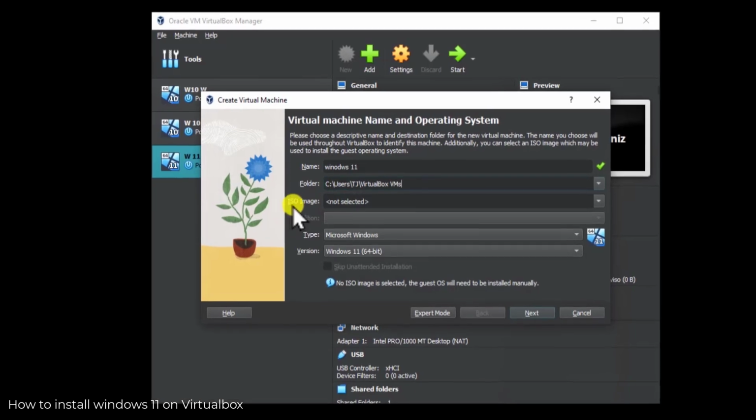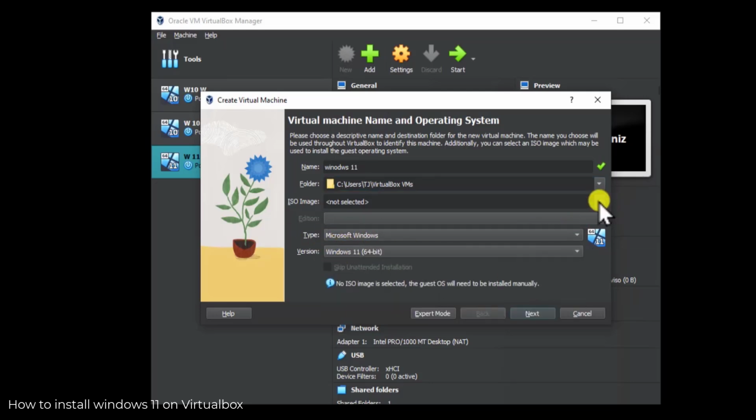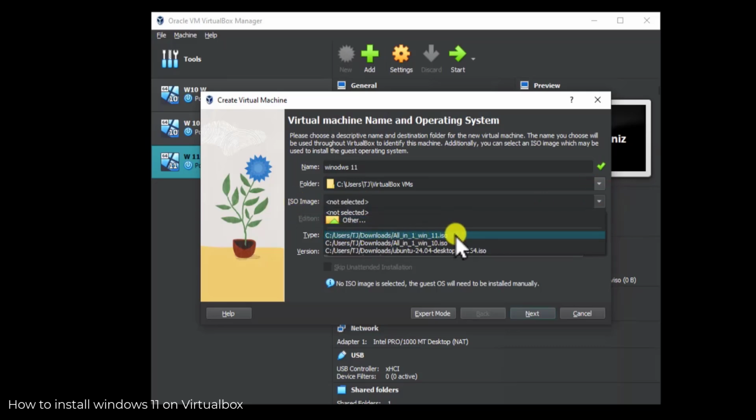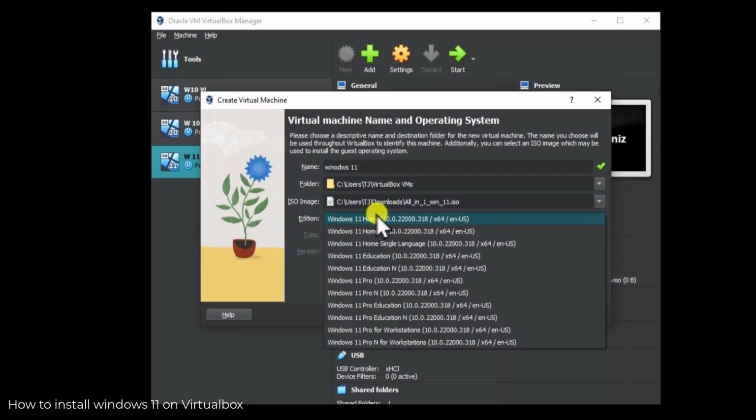And after this, we need to select the ISO file. In your case, you possibly may not get this option or possibly your virtual machine will not detect the Windows 11 ISO file. In that case, you need to change the type here. You need to change it to Microsoft Windows. And afterwards, you need to click on this arrow and select the ISO file. You possibly have this ISO file in your download folder. After selecting the ISO file, you will get this option edition. In here, you need to click on this arrow and you can see all the editions here. You can select the edition as per requirement. I'm selecting Windows 11 Pro.